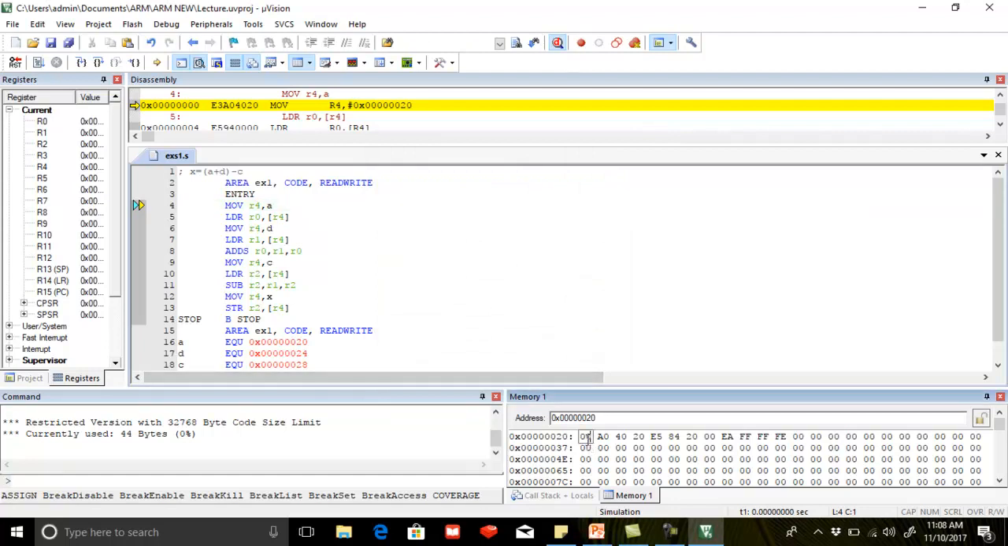So let me give some value here. So it's 20 here. So I give 02 here. And my A value, my D value, and now my C value. Okay, so let me give 01. Okay, so I loaded the values. So let me run step by step.